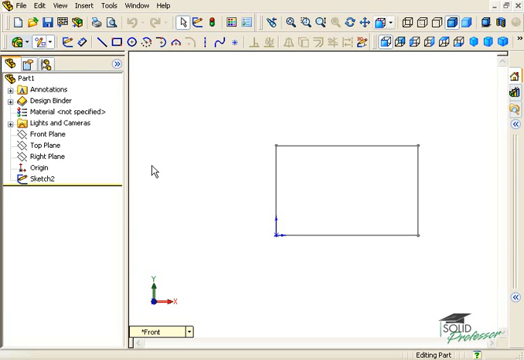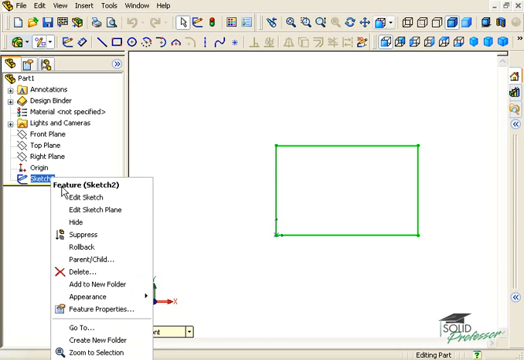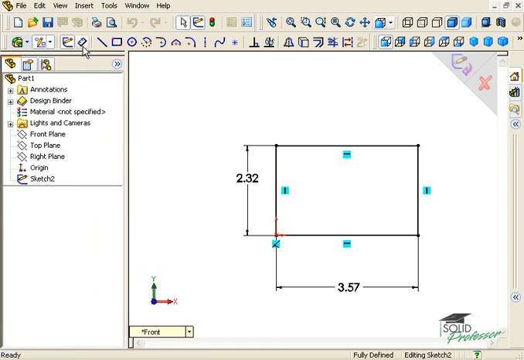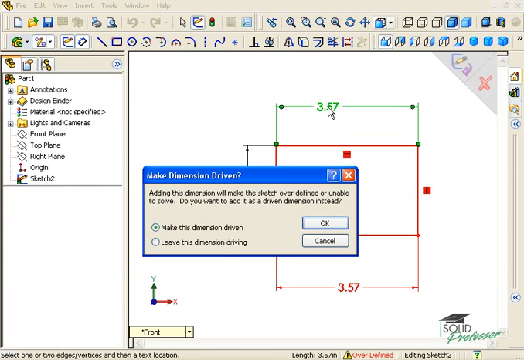Once a sketch is fully defined, there is a way to cause it to become over-defined. This usually happens when you add too many dimensions. For instance, if I edit this sketch once again and add another dimension, SOLIDWORKS will tell me right away that there is a problem. It tells me that this sketch is over-defined, and it gives me two options. I can either make this a driven dimension, or I can leave it as a driving dimension.